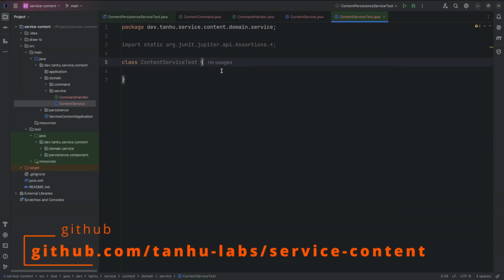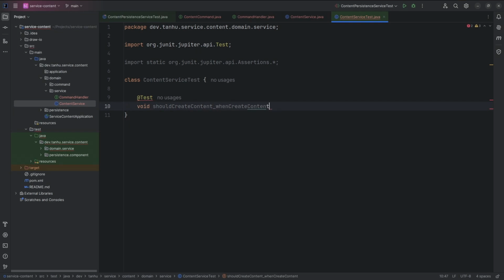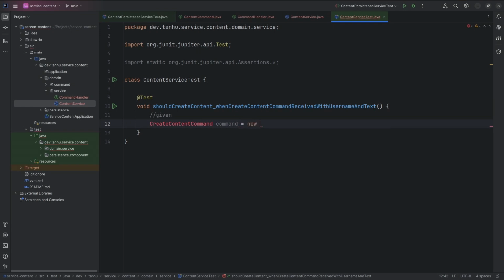Let's start coding. First, we need to create a test method named should create content when create content command received with username and text. We define our create content command instance in the given section. As you can see, we don't have a create content command class yet. So let's create it.